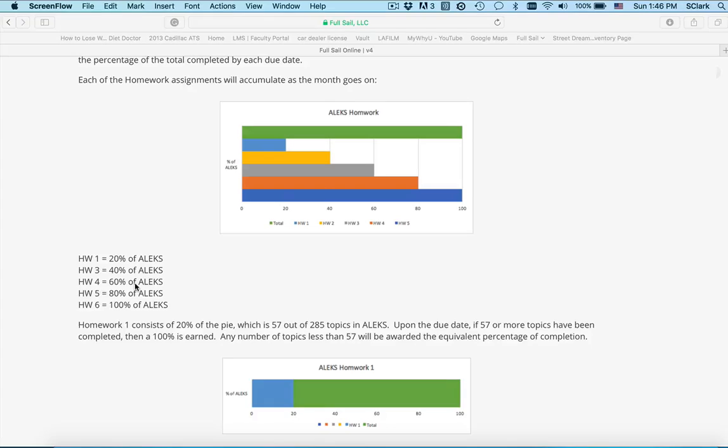If you do not do all of homework 1 and you come to homework 3, you cannot get 100 on homework 3 unless you have completed a total of 40% of ALEKS, or in this case 114 topics. So they are cumulative and they do build upon each other.